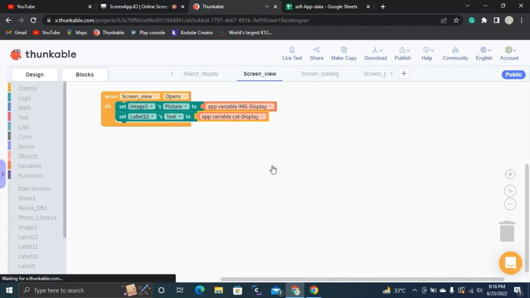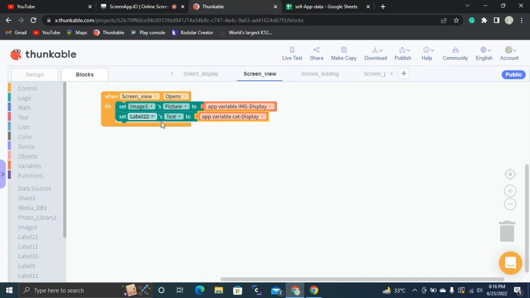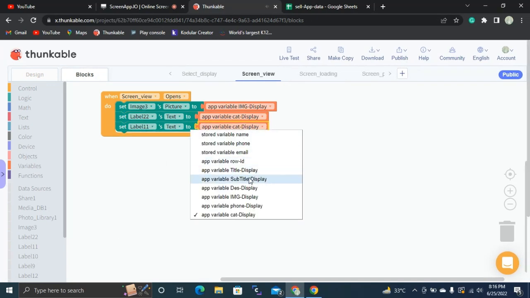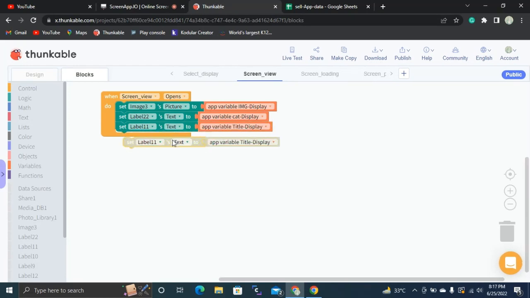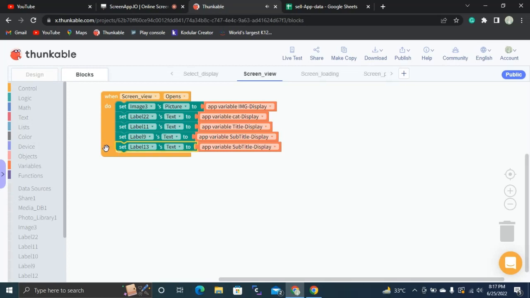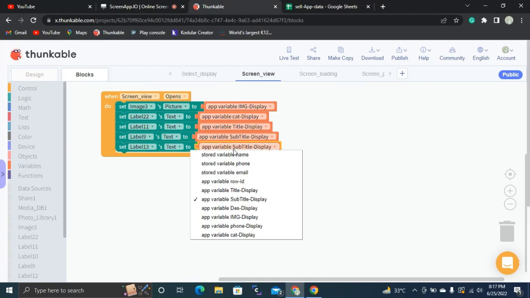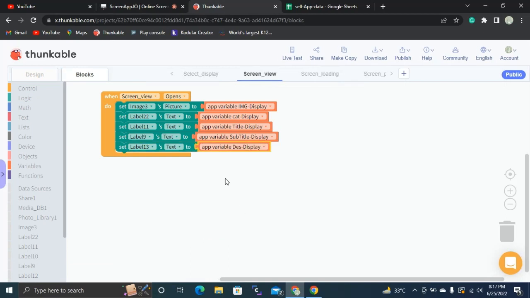So after this one we are having the 11, 9, 13. So label 11 is going to be title to display, and label 9 is going to be subtitle to display. Label 7, I think label 13 only. Let's check again. Yes, label 13 is going to be description to display.